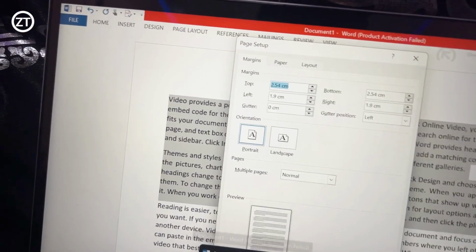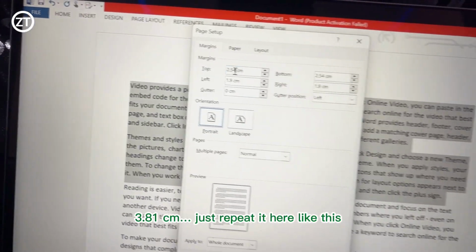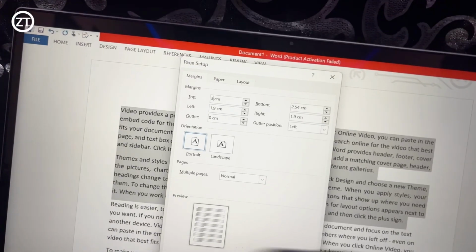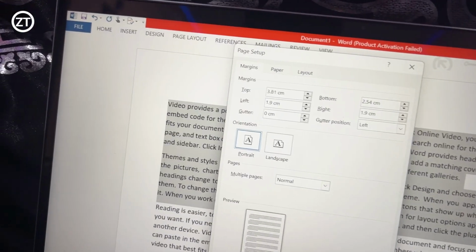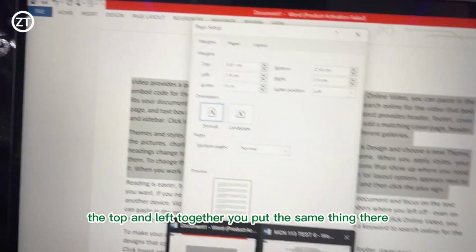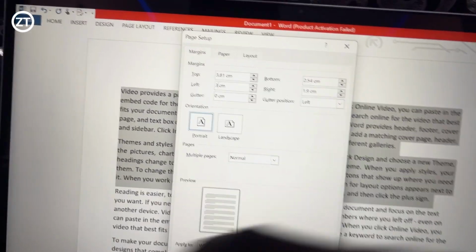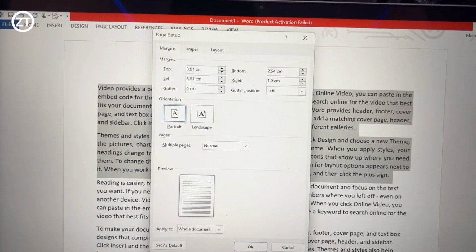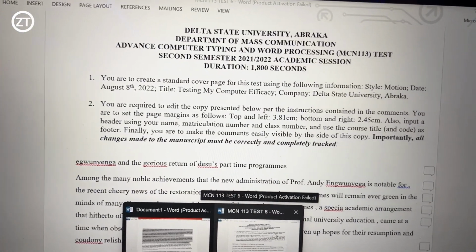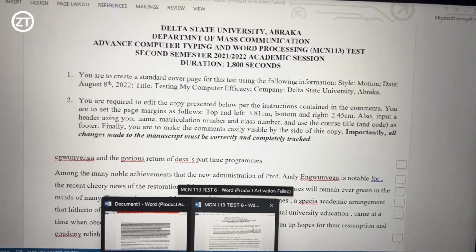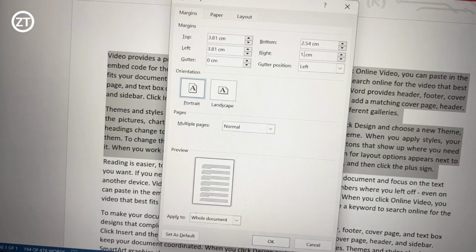What was the first thing there? 3.81 cm, right? So you just repeat it here like this: 3.81. That is for the top and left together. You put the same thing there. According to the instruction, the bottom and right is 2.45 cm. So you put the same thing here.